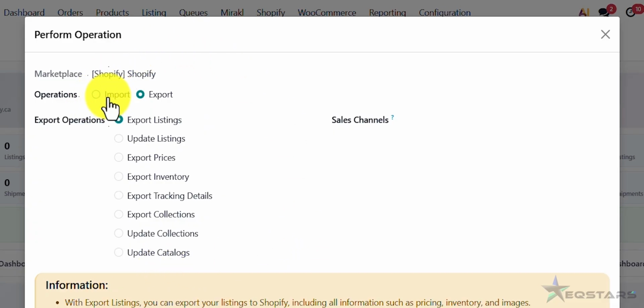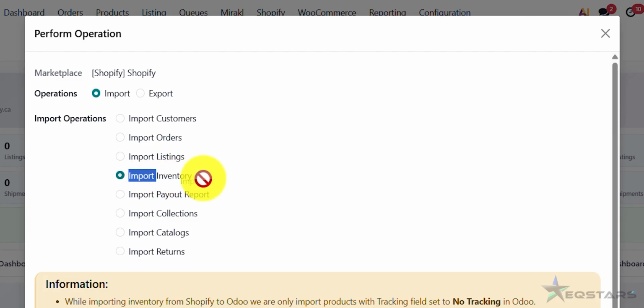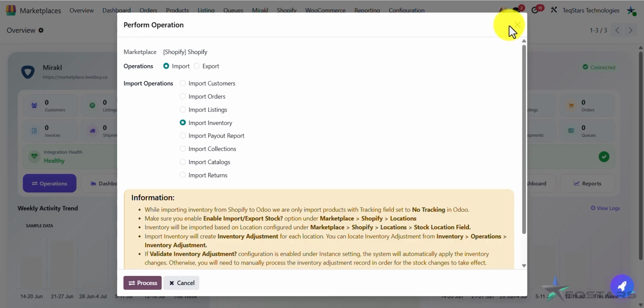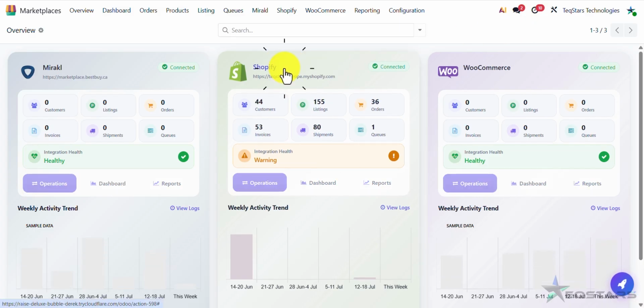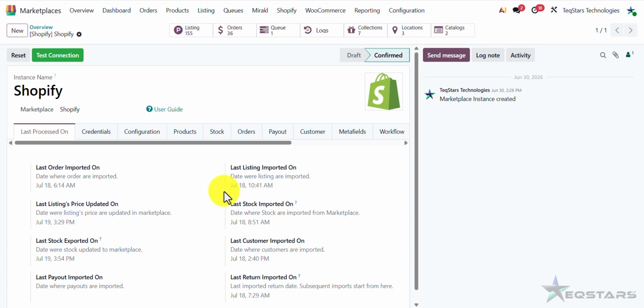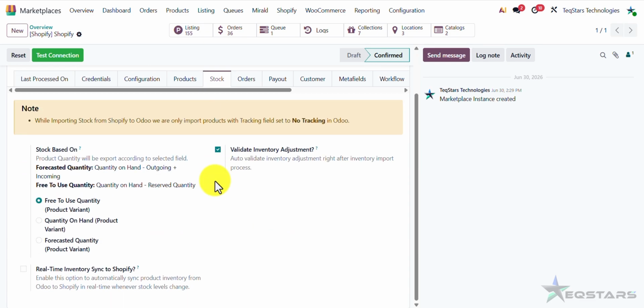Before we import inventory, let me explain some of the connector's configuration options related to stock. For this, close the pop-up and click the instance name. Then instance level configuration will open. For inventory, click the Stock tab. Here you'll find all the stock-related configuration options. Let's start with Stock based on. When exporting inventory from Odoo to Shopify, you can choose free-to-use quantity, quantity on hand, or forecasted quantity based on your requirements, ensuring accurate inventory management between Shopify and Odoo.